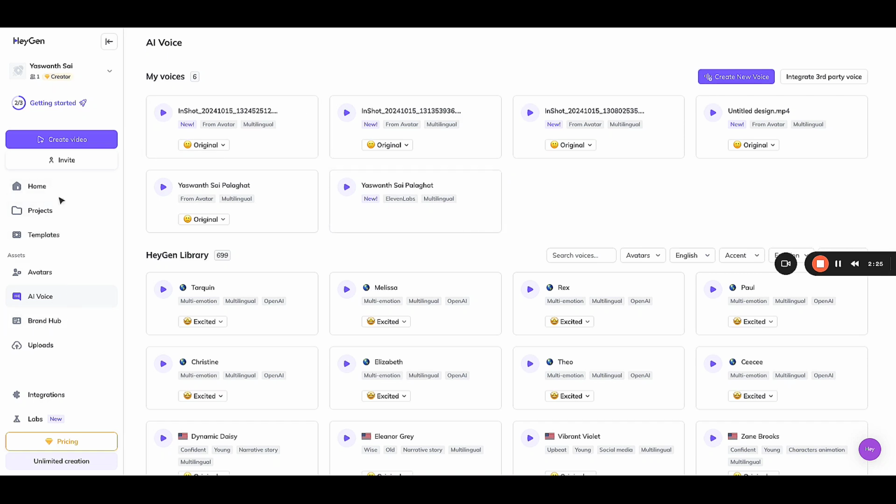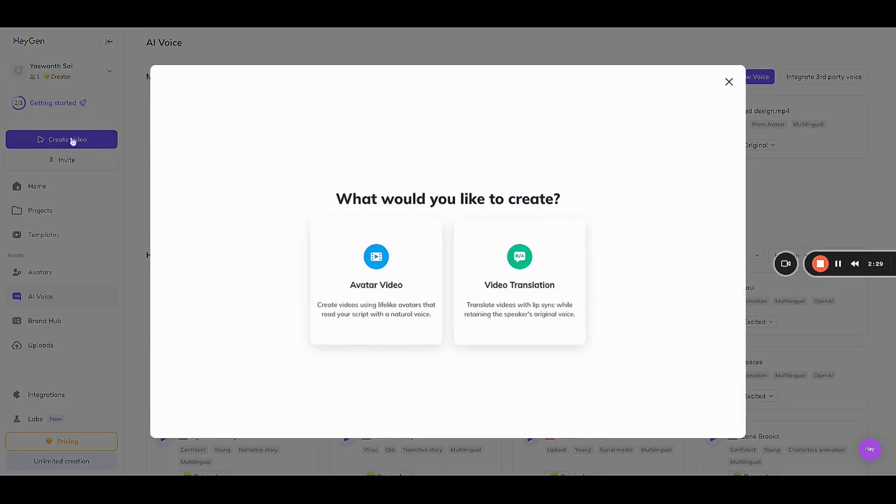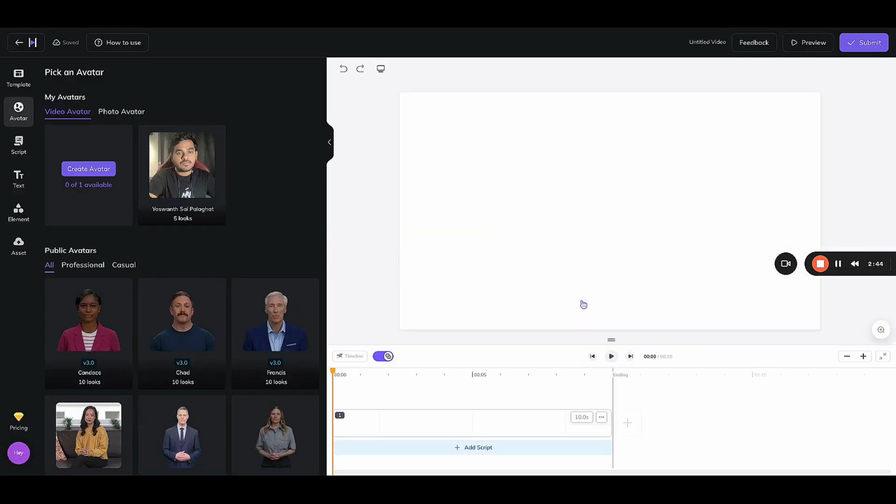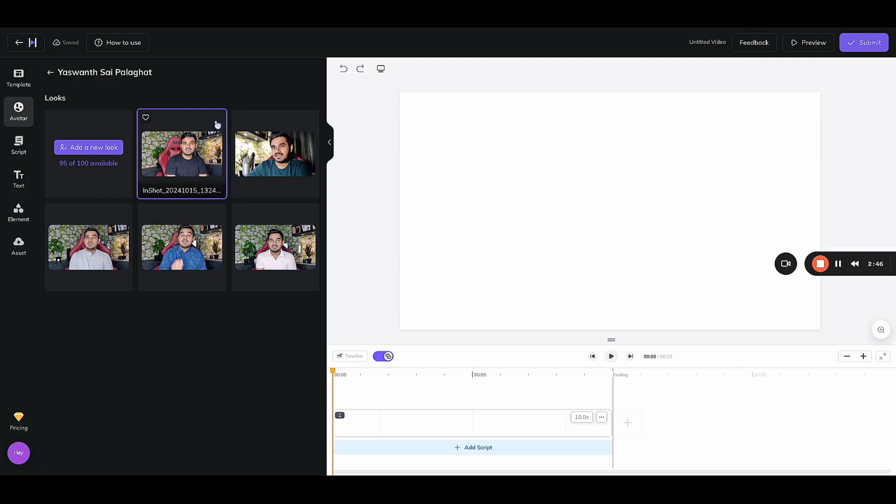Now all I have to do is just go to Home or create video, whatever you want. If you click create video, you will see two options, avatar video and video translation. Just click avatar video, portrait or landscape, whatever you want. Do you want a vertical video or a horizontal video? I am just clicking landscape video. I can select any of my existing avatars. I have selected this.